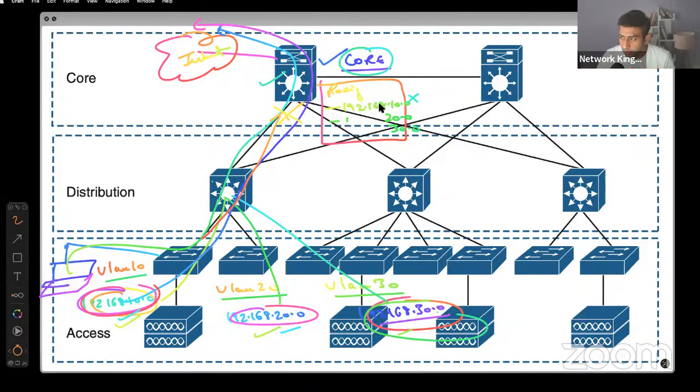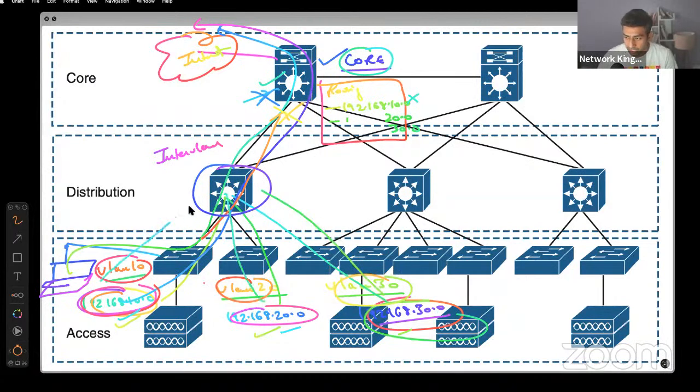And if you do not have those networks in the routing table, the core layer device, whether it is a router or a switch, is going to drop the packet. Okay, so it means the distribution layer will work as an inter-VLAN mechanism, so that for VLAN 10, VLAN 20, VLAN 30, the gateways will be distribution layer devices.